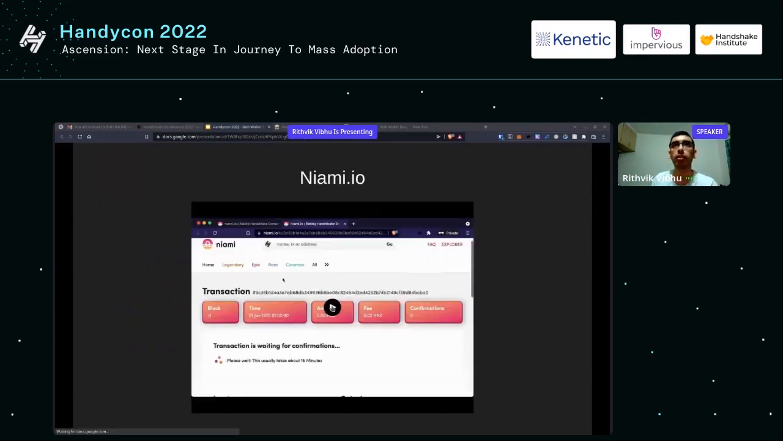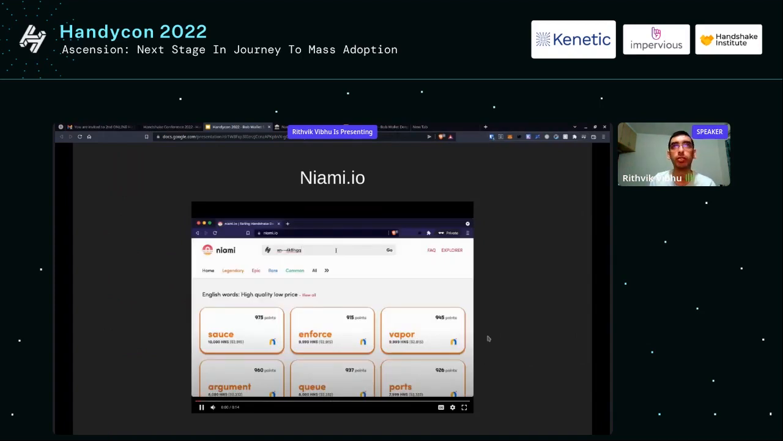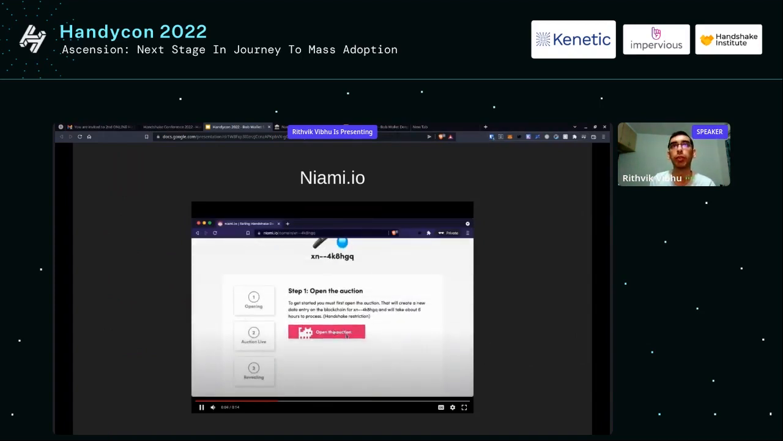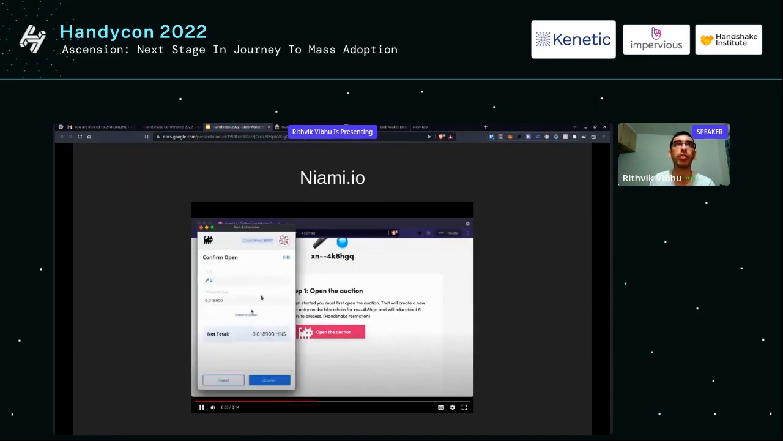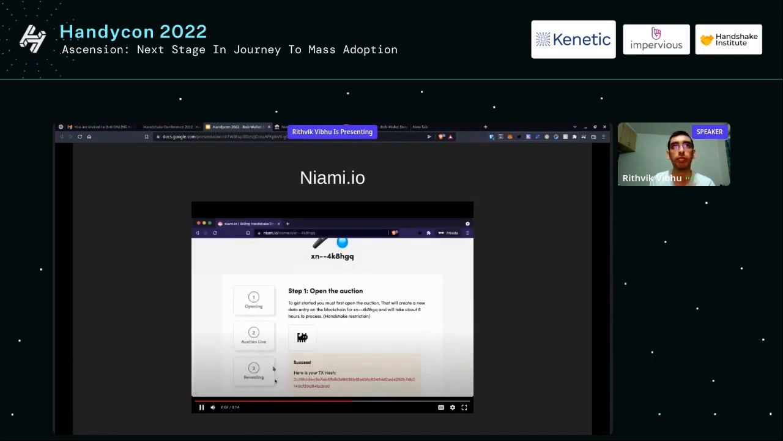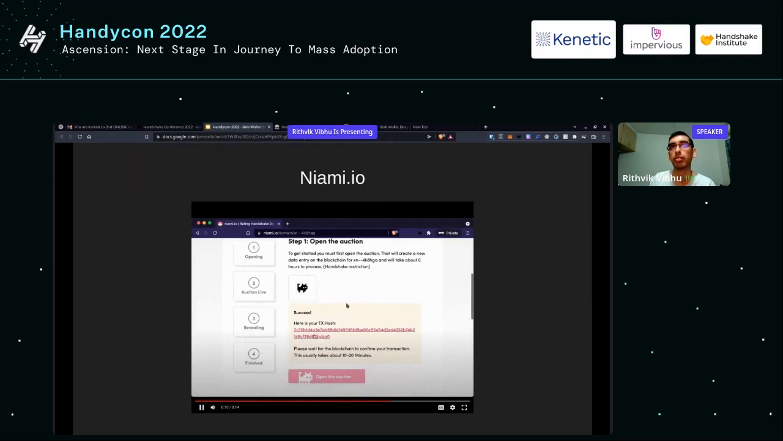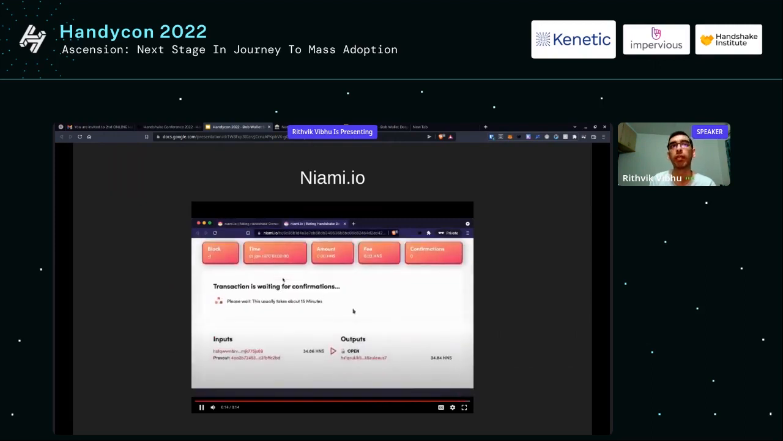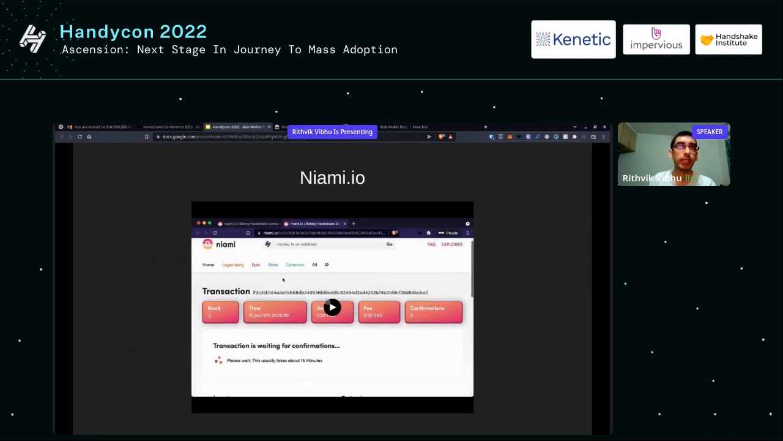So here's an example of Nami using the extension. You search for a name, you open the auction, it opens the extension where you confirm, and that sends the transaction. You can also send bids and reveals and other such things. And Nami has also integrated login with Handshake. That's another cool thing.